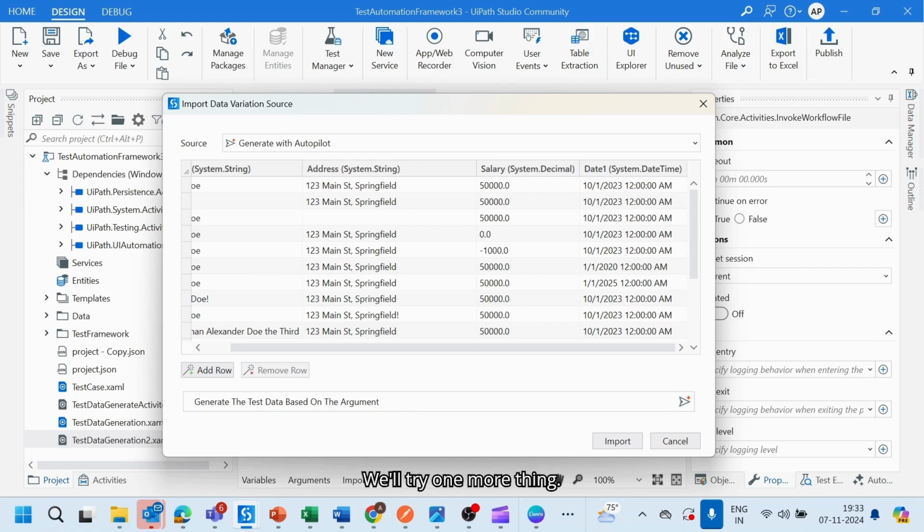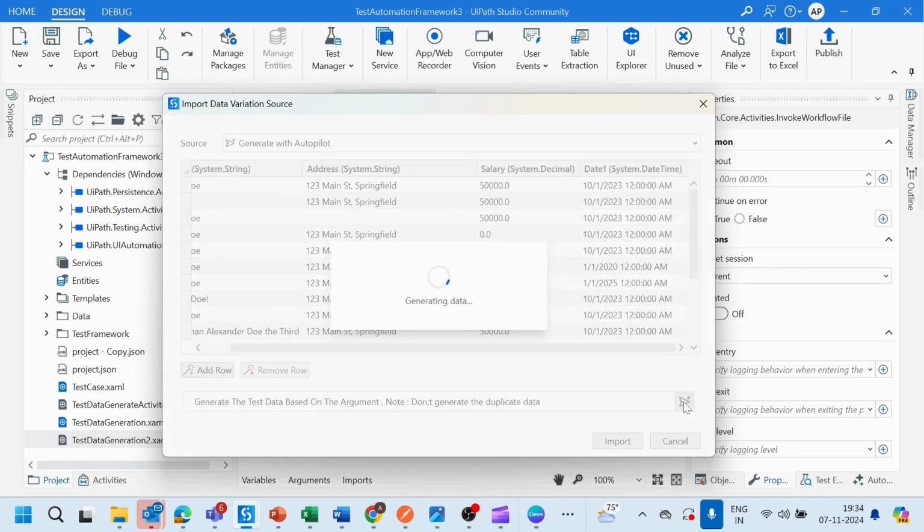We'll try one more thing. Notes: don't generate duplicate data. Okay, we'll see how it works.